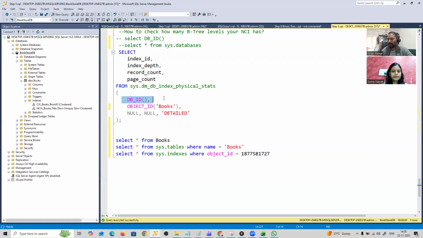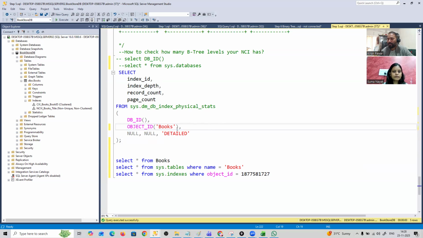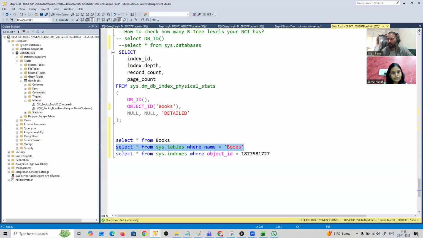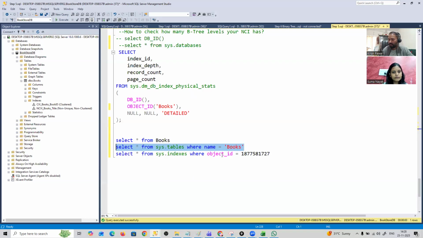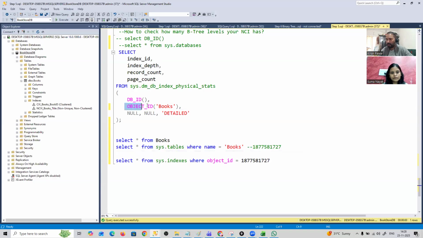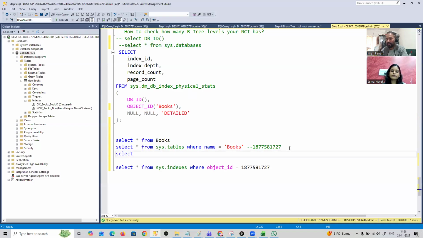So we pass this database ID, then object ID. So this is my books table. What is the object ID for my books table? We can find it here as well, and it will remain the same. Okay, let me copy this and put it here. This is also a system defined function, that's why it is in pink.